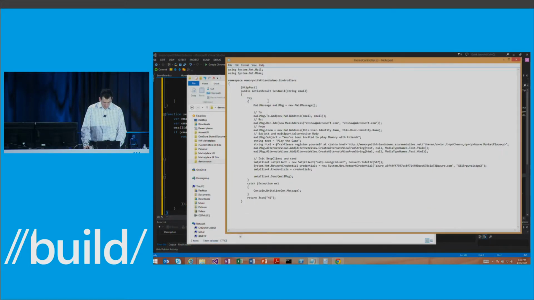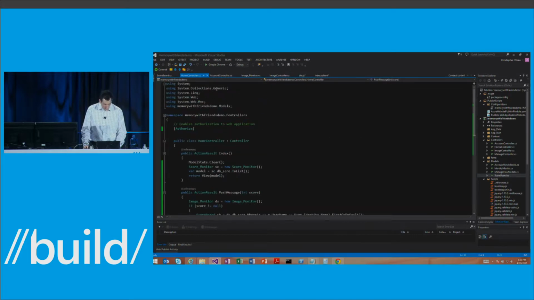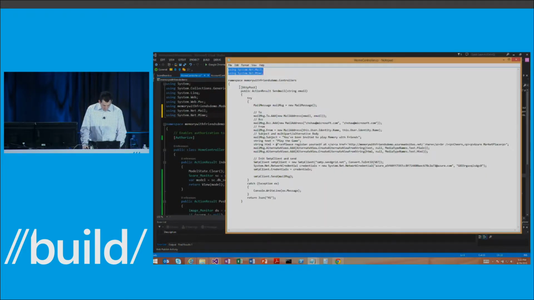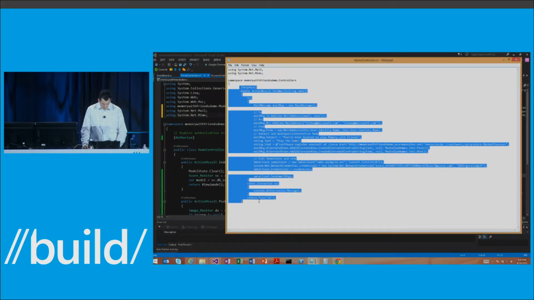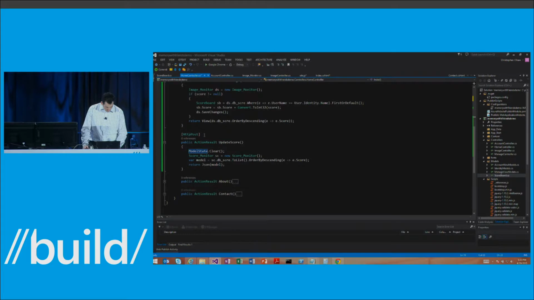So in the home controller, we need to add some new references because we are doing HTTP calls. And I'll add those at the top. Then we have this post, which is sending the mail. So I'll add that. And I'll add it right after the last post we added.